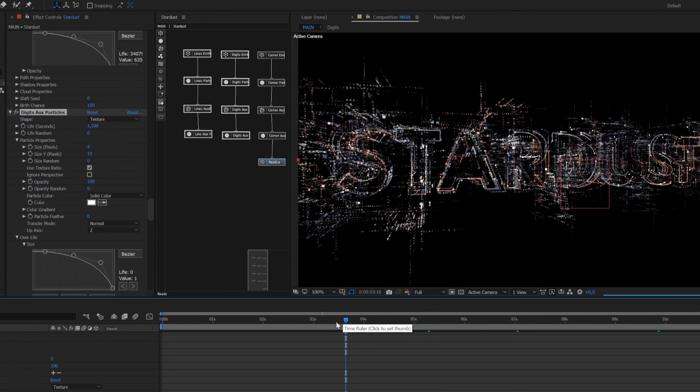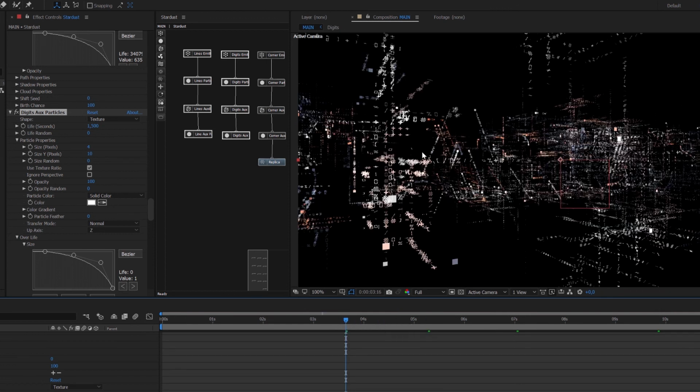And another thing that you can do, you can blend these a little bit together. You see, I set the replica particles here to screen, so this creates a nice blending, but I didn't change the blend mode of the other particles. So let's do that quickly.